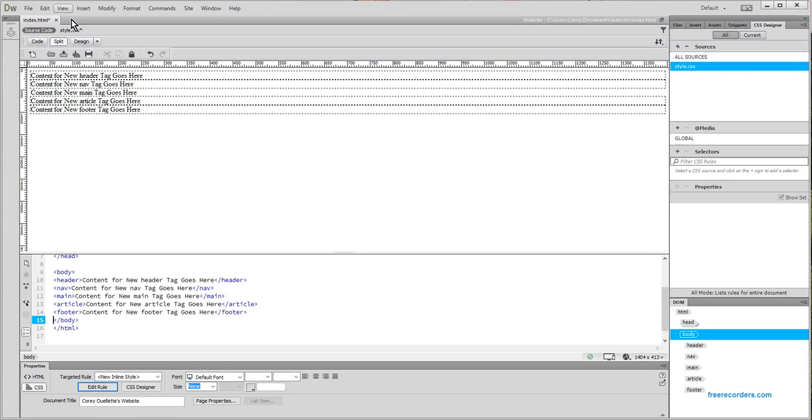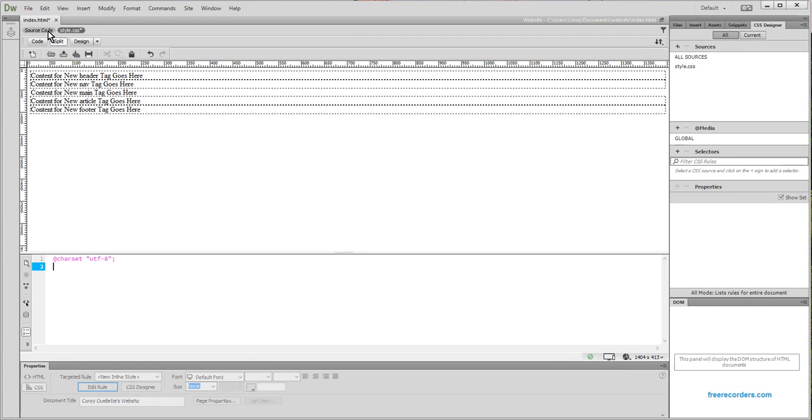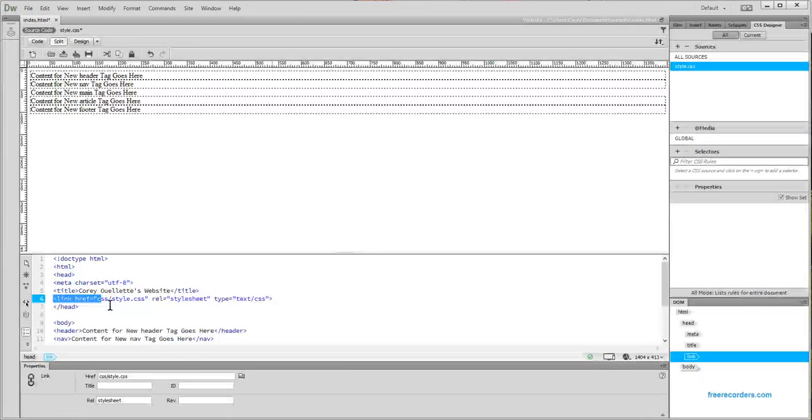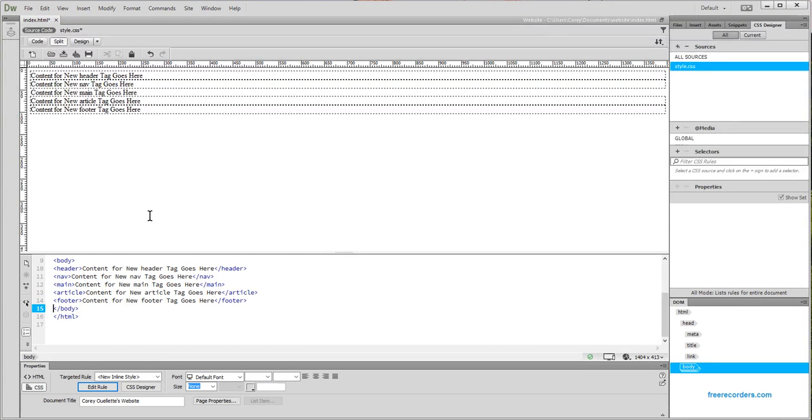On the top up here in the index section of source code, you can see you have now an external file linked to this file. And in the code section, you can see where it's linked: link href to your style page. So all aspects of Dreamweaver kind of show you where everything's linked. You can see it in many different ways if you need to.